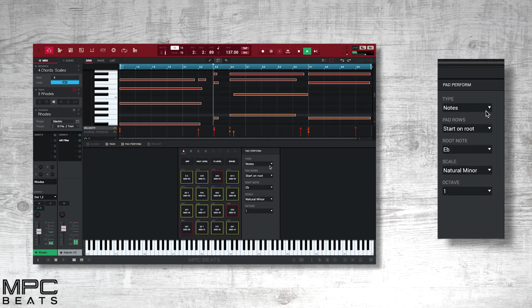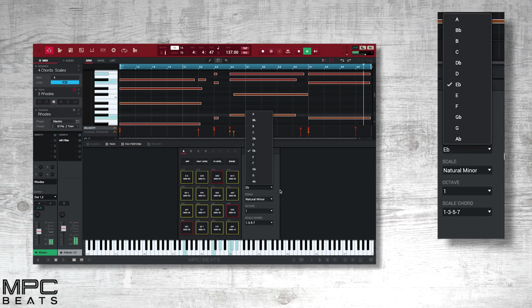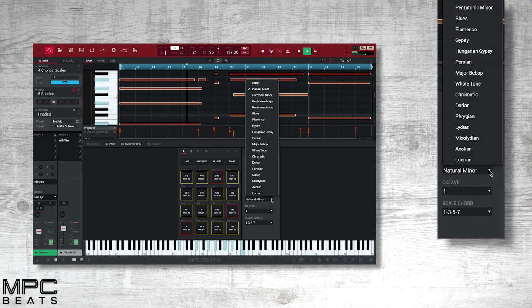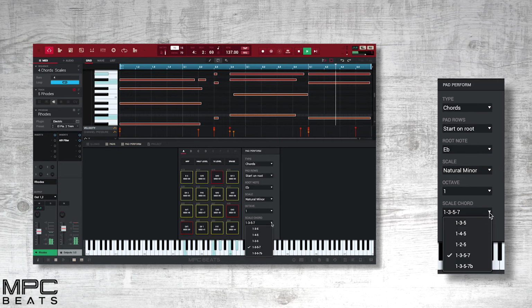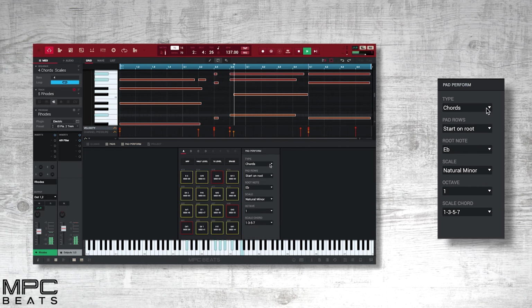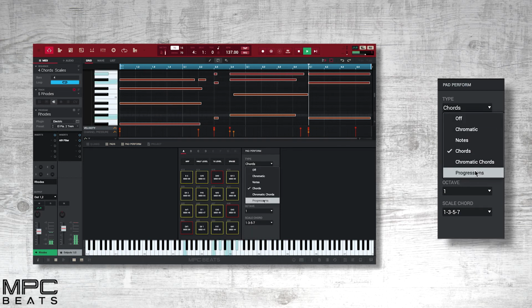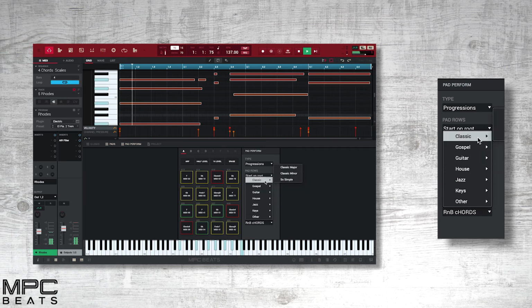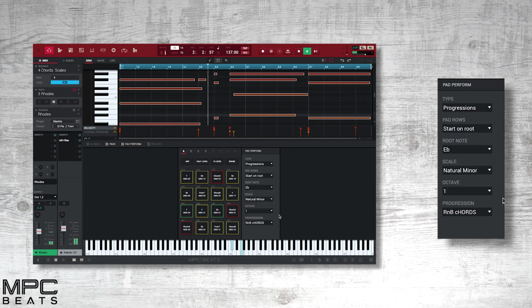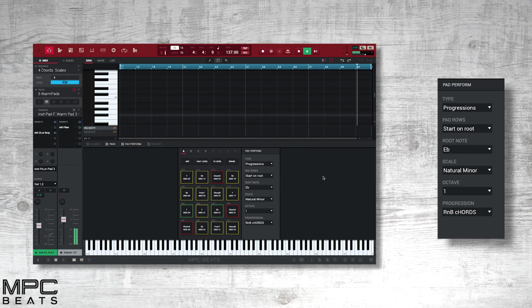To play chords in MPC Beats, select the chords mode, and here we can go from our menu and select our scale type, such as major, minor, different types of chords, and we can select thirds, fifths, sevenths, giving your beats a professional feel. If you select progressions, you now have a list of preset chords that you can choose from for different genres of music. You can also create all of your own progressions and save them into the user bank.